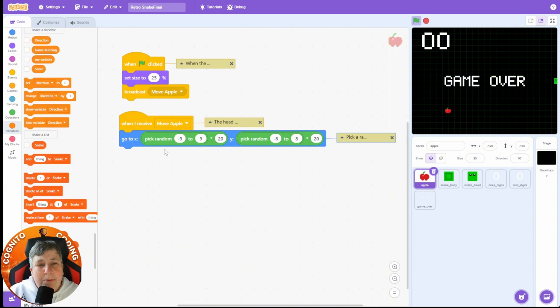And that's because we've got this bit here. We say pick random, anywhere between -9 and 9, but times by 20. And it's that times by 20 that ensures that the apple ends up on the crosshairs, and we're then directly in line with our snake.